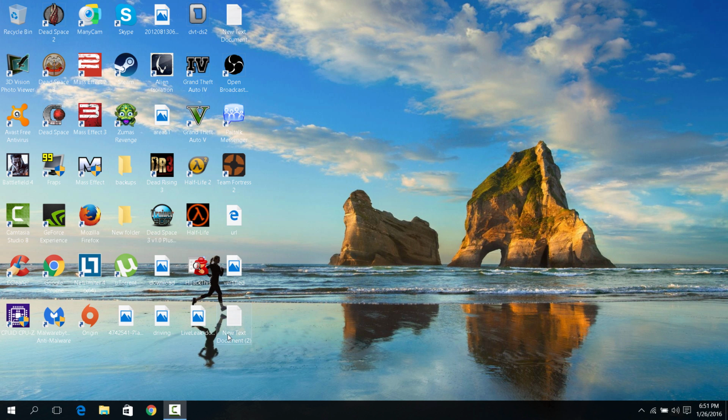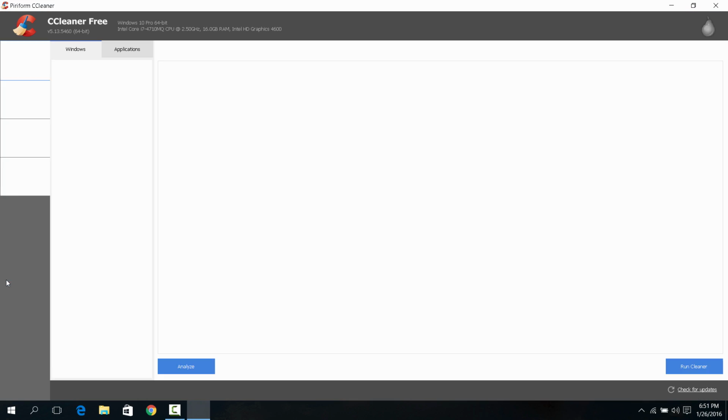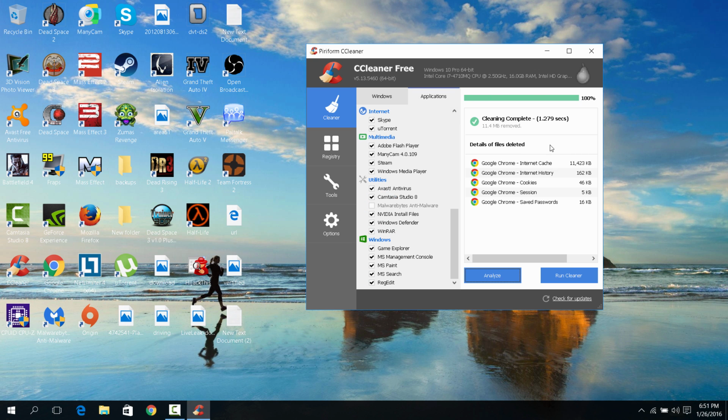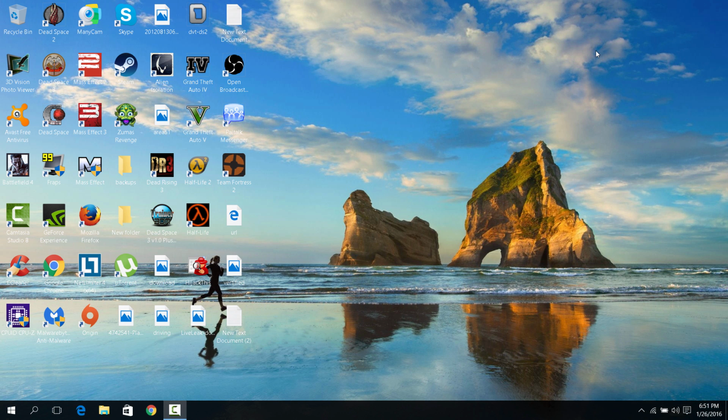I'm going to show you how to optimize your computer for 2016. Go ahead and open up CCleaner, download it, and install it. Check everything except for wipe free space. Click Applications, and click Run CCleaner. Make sure everything is shut down. Close out your browsers. Okay, it's going to go ahead and clean that out.